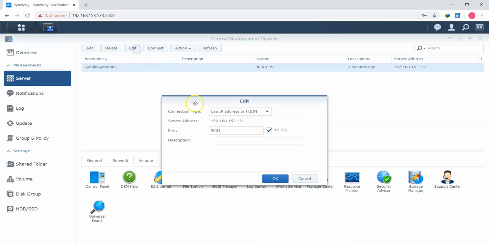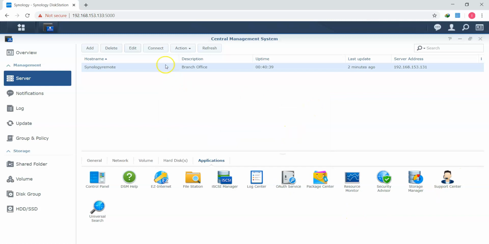Or if you want to edit any option like a description or anything, you can put it here. So description, I'll say branch office. So it will update on the screen. So next, if you want to connect to the Synology remote from the CMS, you need to click on connect. It will go to another tab and you need to put the username and password of the Synology remote system.